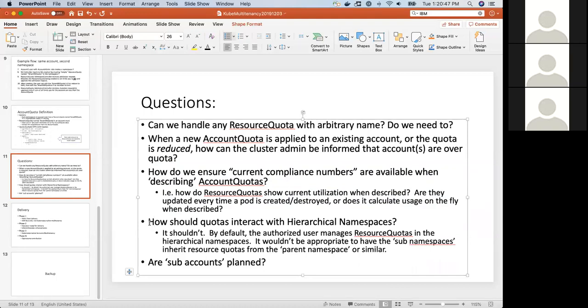I haven't been able to think of any way that we would automatically say, if it's a sub namespace, that we would inherit the quotas of the parent, because they can't really inherit, they're cumulative. So from my perspective, I don't think there's any impact, but I'm sure others on the call have been thinking about hierarchical namespaces a lot more than I have and might have some different ideas.